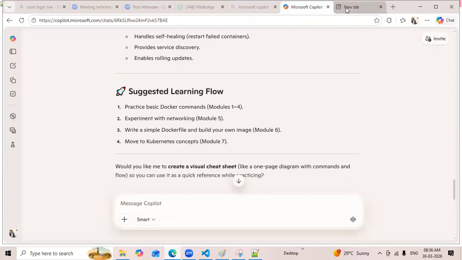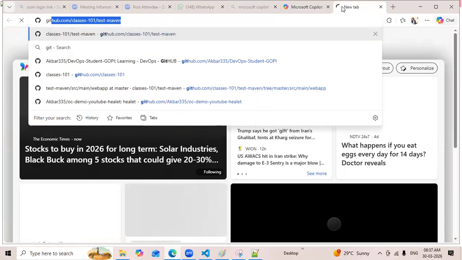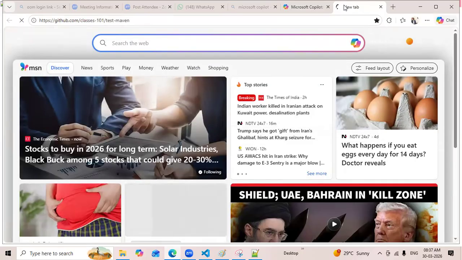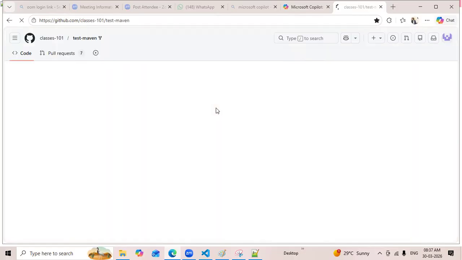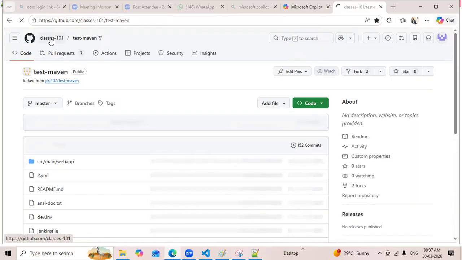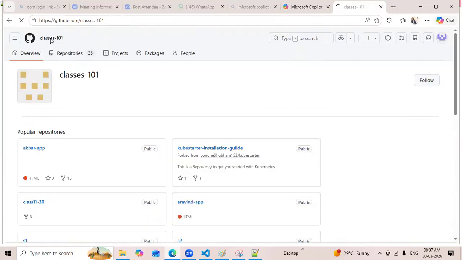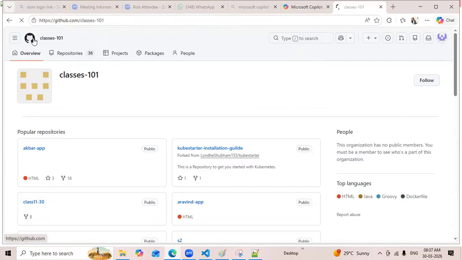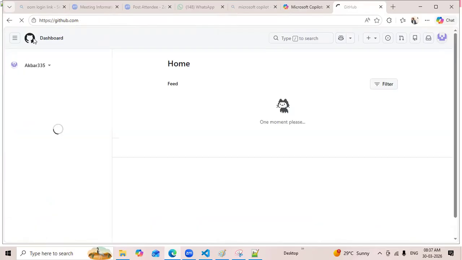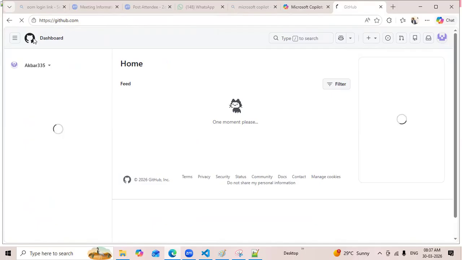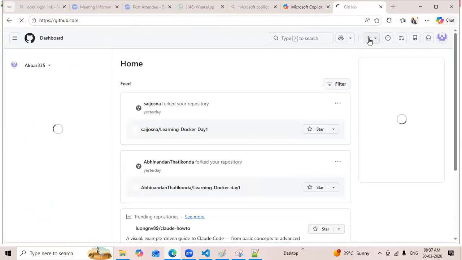If I really want to upload this particular file, then what I need to do is go to my github.com. So what I will do is I'll create a new repo.